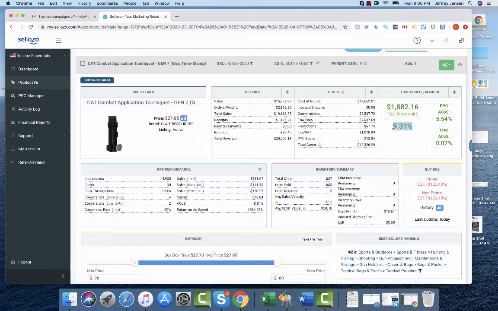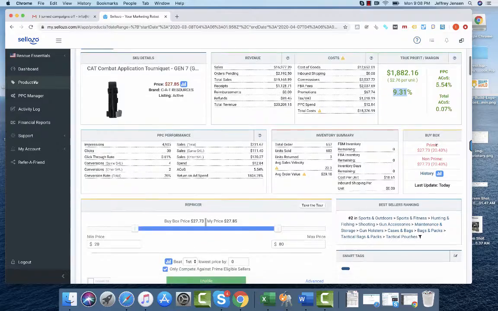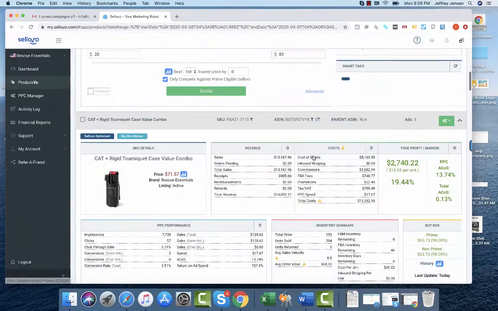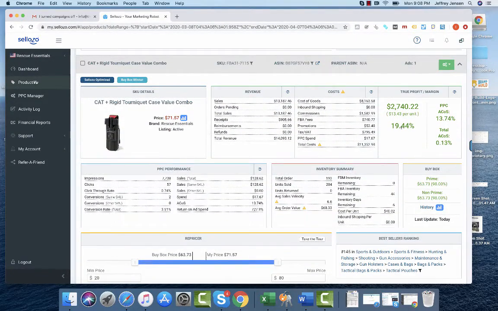Like the tourniquet, the ad cost is just under 10% of the total. The PPC spend is right around 5.5%, which means that when you add in the other pieces, you have your true profit margin. Okay, so same thing, cat tourniquet, right?